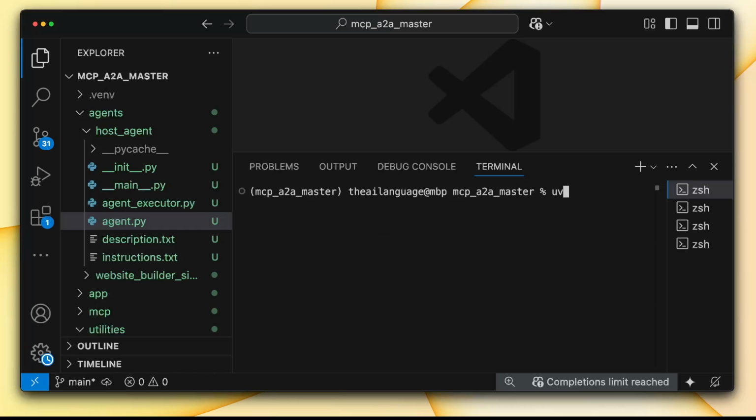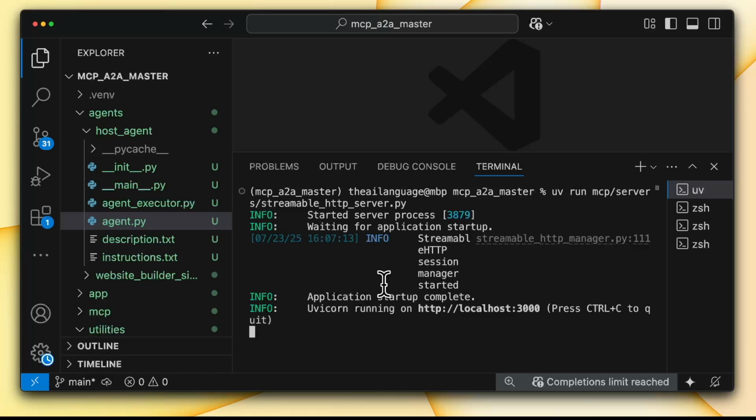So first, we're going to run the MCP Streamable HTTP server. So we'll just simply run it as a script. All right. So we'll just go to the MCP directory and then go to servers and then go to Streamable HTTP server.py and run this. So now you see that this is running on localhost 3000. Now we can shift to the other tab.